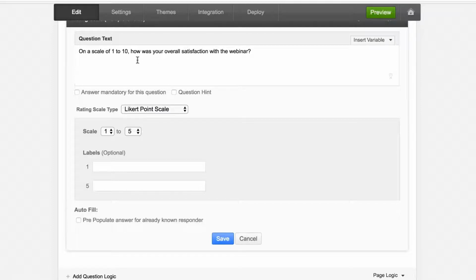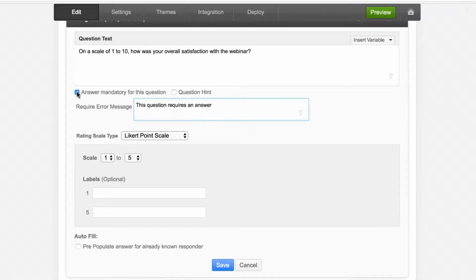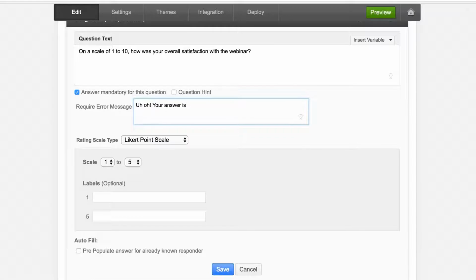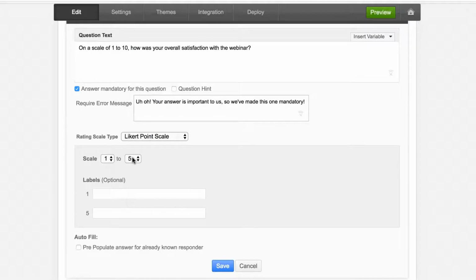And let's make this question mandatory. And perhaps let's customize the error message. And I'm fine with the Likert point scale. And let's change the scale from 1 to 10. And the labels can be from very unsatisfactory to very satisfactory.